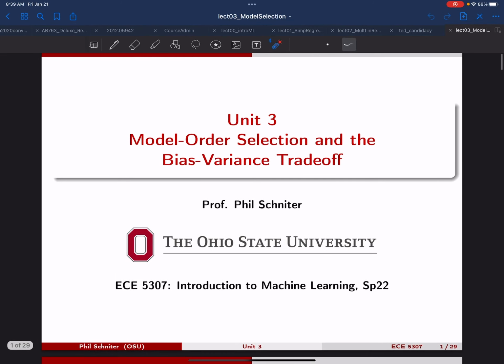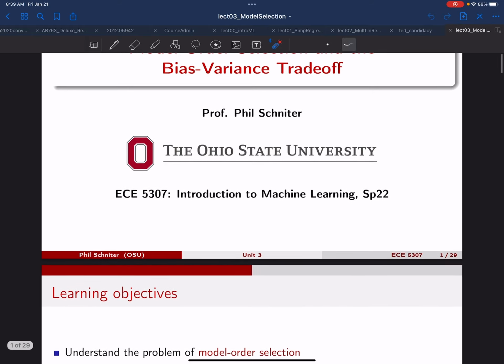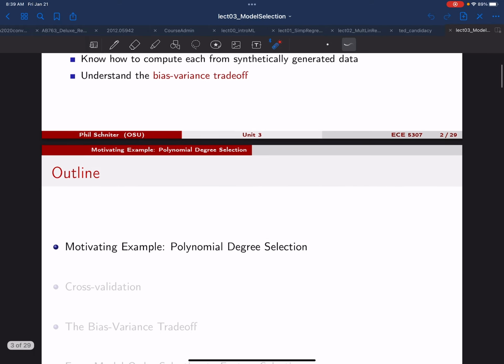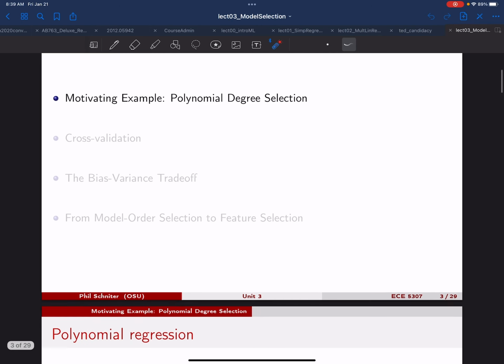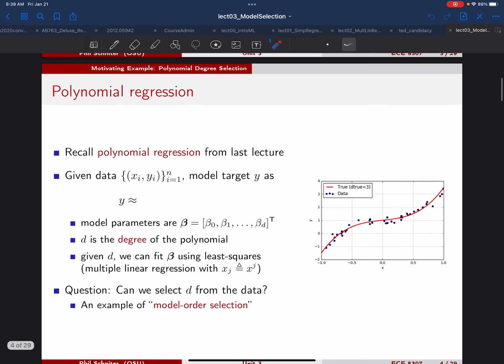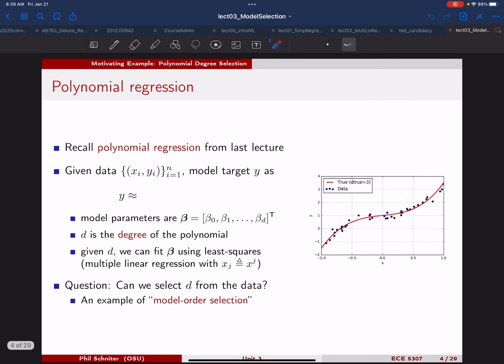All right, so we're going to start Unit 3 now on model order selection and the bias-variance trade-off. So here we're going to get into some real machine learning concepts. Just to continue from something that was motivated in the last unit, polynomial regression.